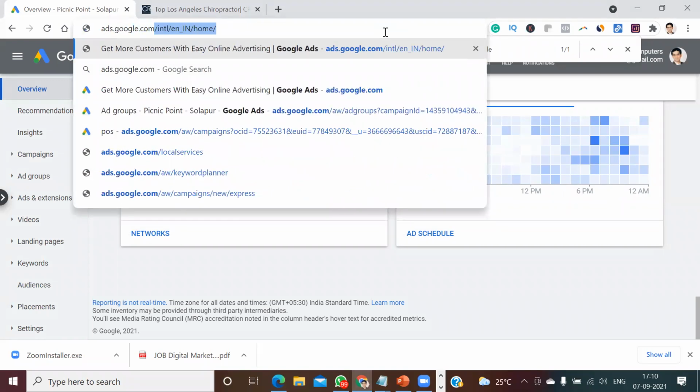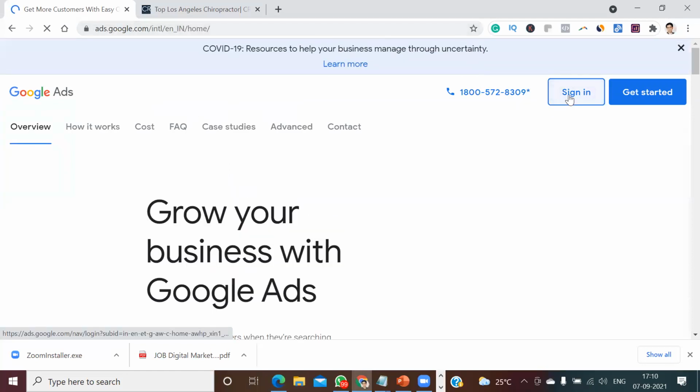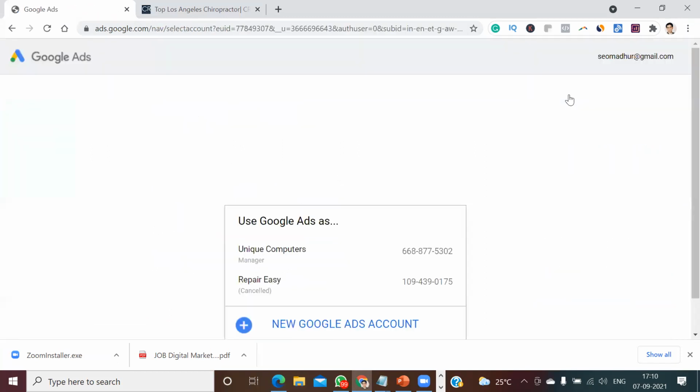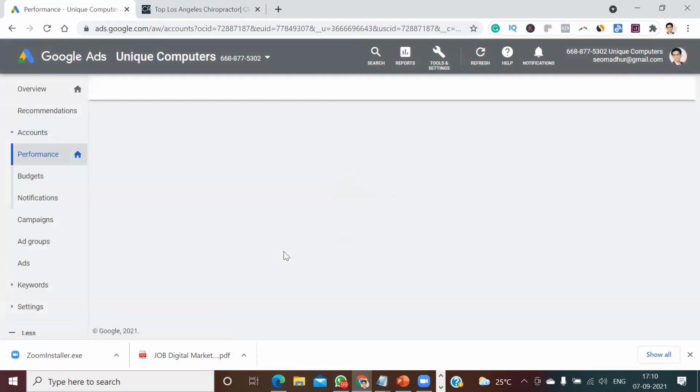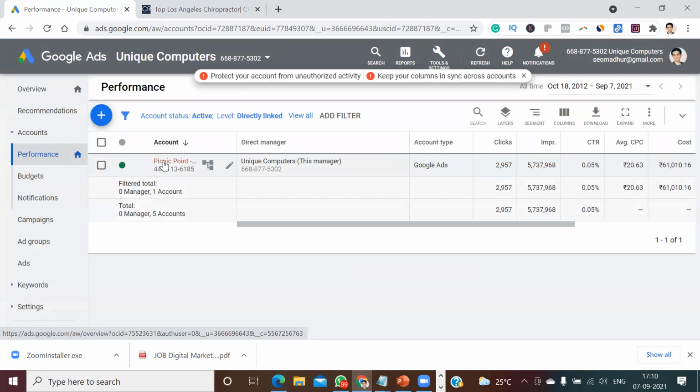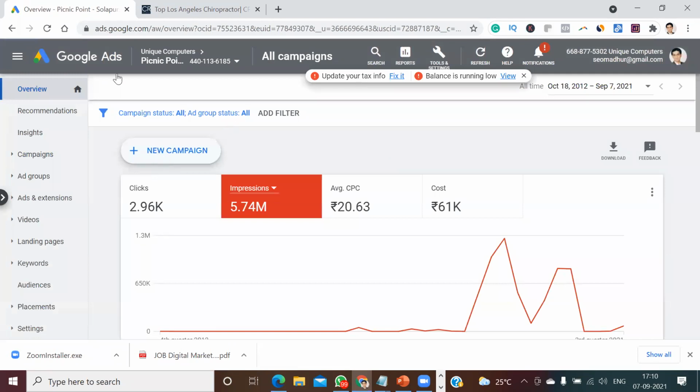Open ads.google.com. Then you have to sign in. Then you have to click on your manager account. Once I click on the manager account, I'll click here on my main account. On the left hand side you'll find the campaigns tab and the tools tab. So I click on plus new campaign.